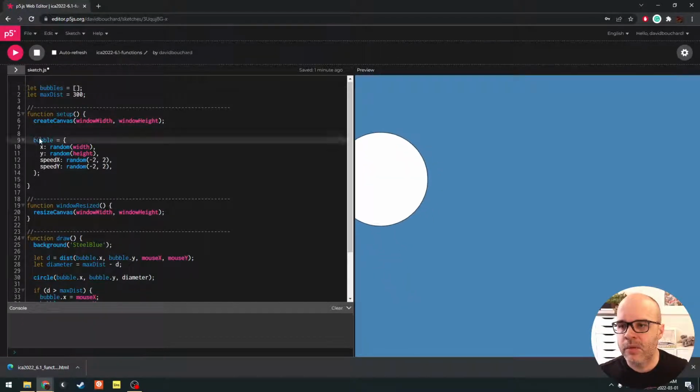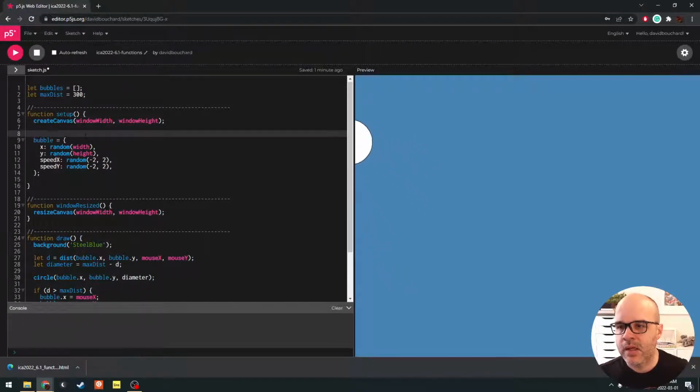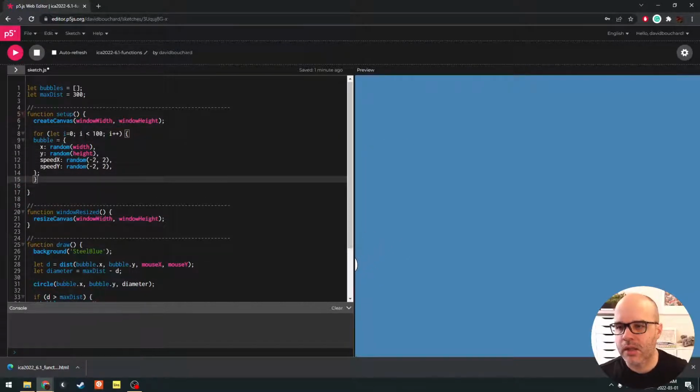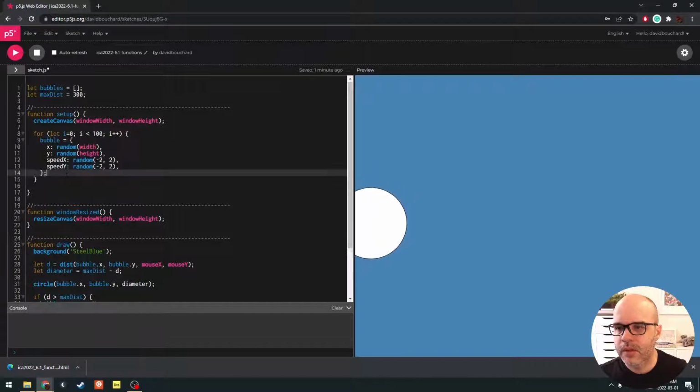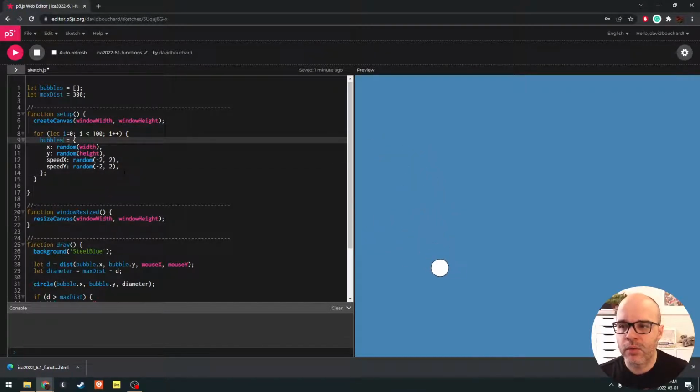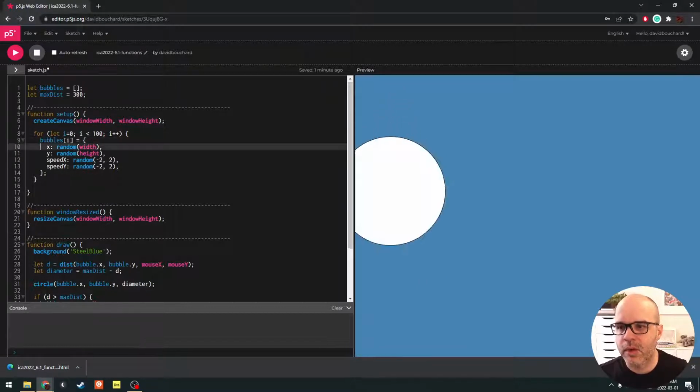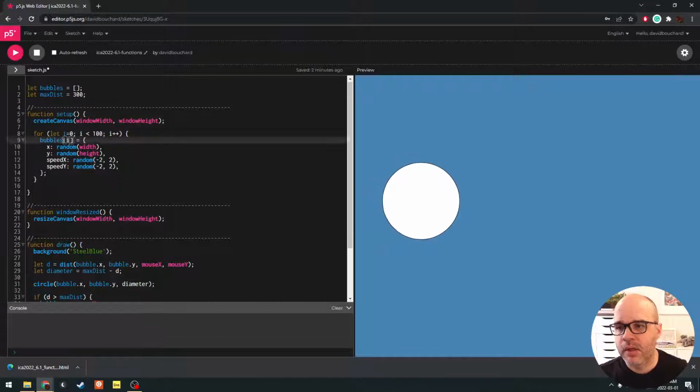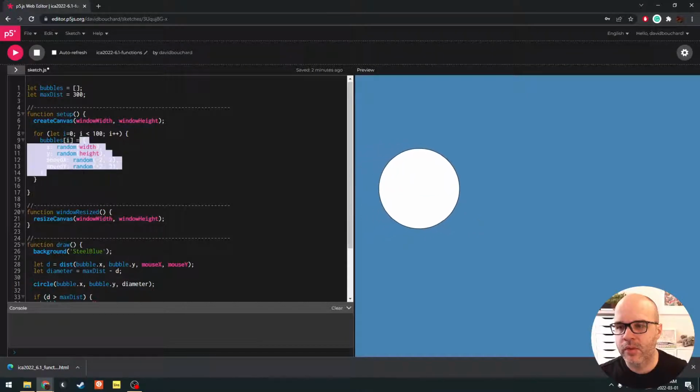So if I want these to be elements of an array instead, let's go and write a for loop. Let's repeat 100 times, let's say. And we're going to put the creation of the object inside the for loop here. Move it over. And then instead of initializing an individual variable, we are going to initialize a location in our array here. So I'm replacing this with bubbles[i]. This is going to repeat 100 times, and each time a different index will get a different bubble object created.